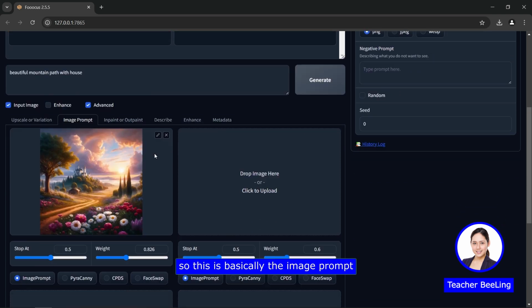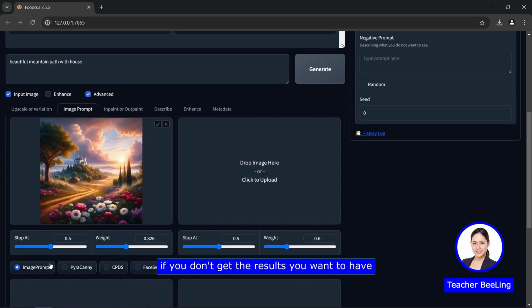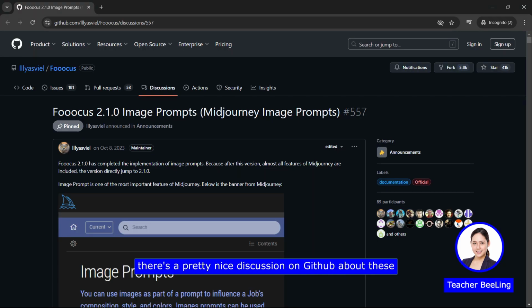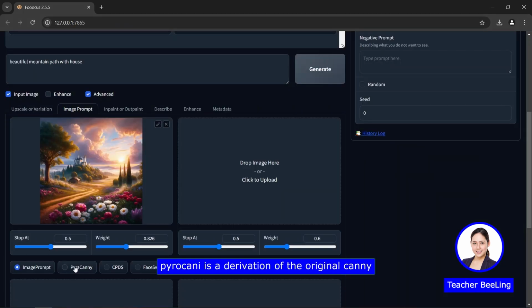So this is basically the image prompt. If you don't get the results you want to have, then you can also try out the PyraCanny or the CPDS. So basically, these are two different control nets. There's a pretty nice discussion on GitHub about these image prompts on Fooocus. So basically, PyraCanny is a derivation of the original Canny control net.